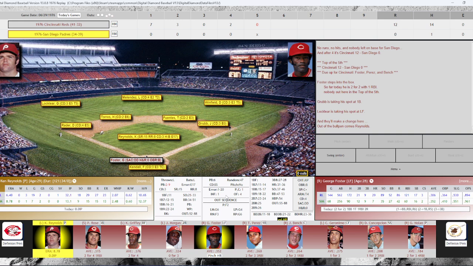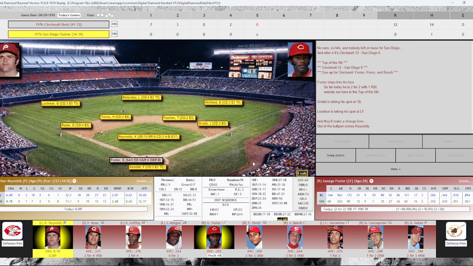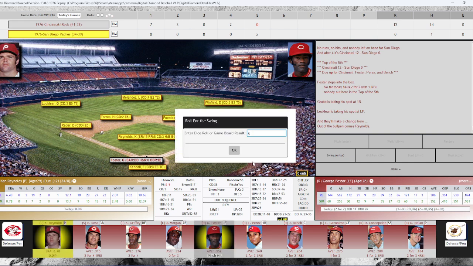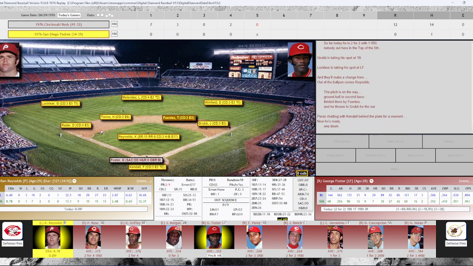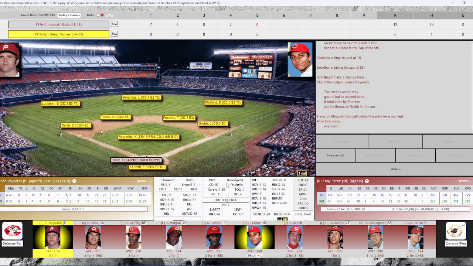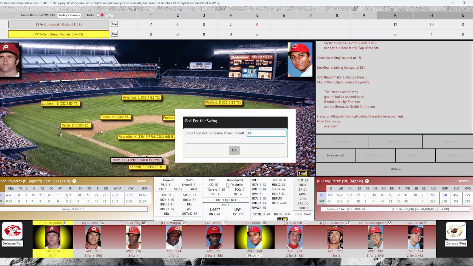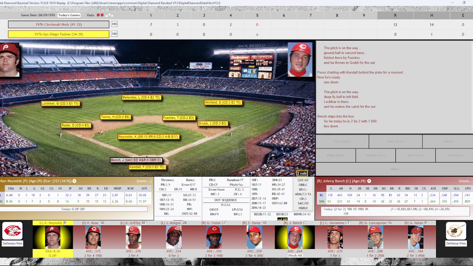So now George Foster to lead things off here against Ken Reynolds. The pitch from Reynolds is going to be a ground ball to second. Fuentes is up with it. He fires it to Grubb, and there's one out. And now Tony Perez coming to bat. 2 for 3 today with a double and 3 RBIs. The pitch is going to be off of the pitcher's card. It's an out. It's a fly ball hitting the deep left field. Locklear is at the wall. He makes the catch for the second out.